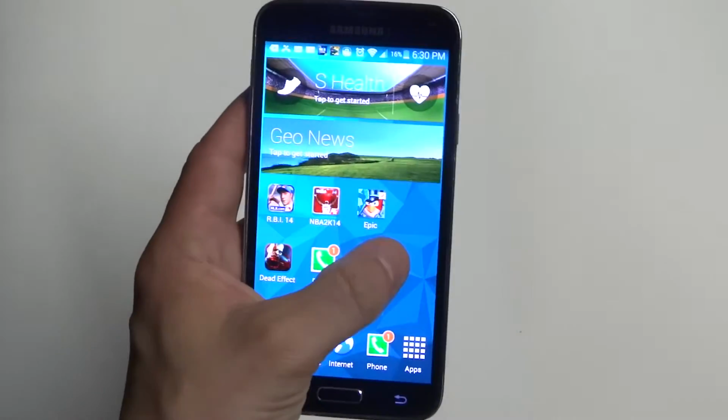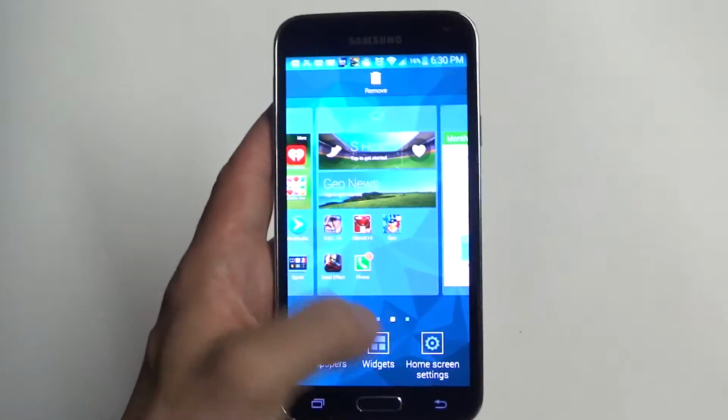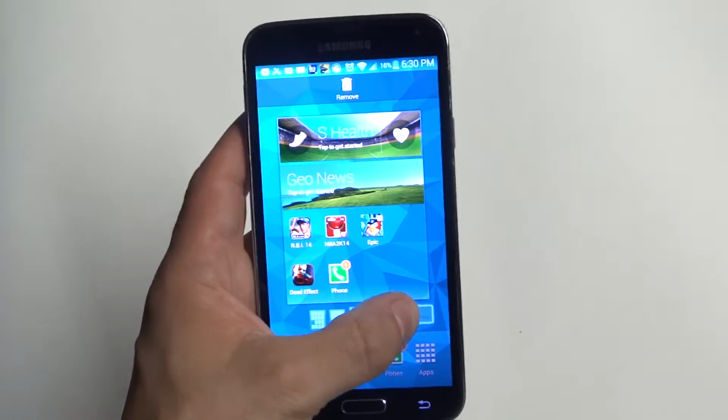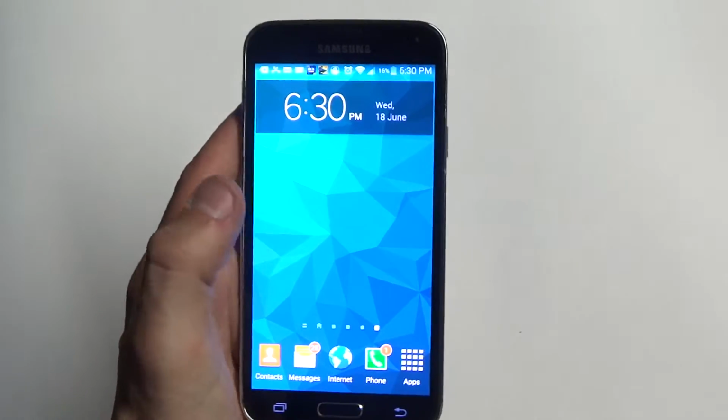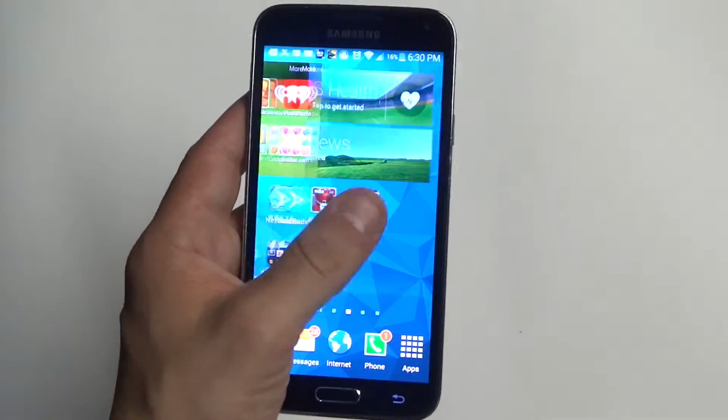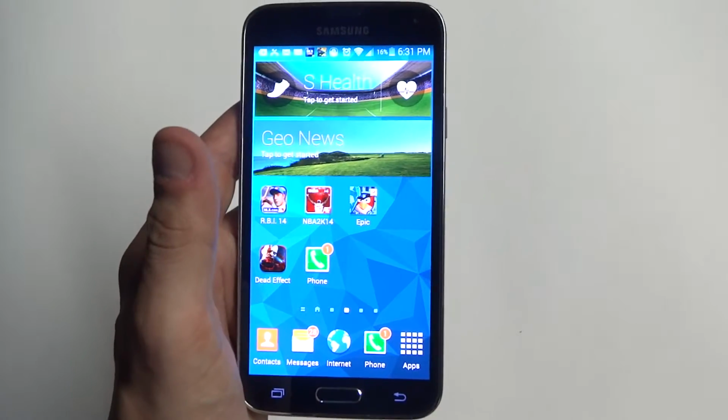Let me add another one. Let's do a clock. All right, so I'm going to add another page with the clock on it. So that's how you add widgets, guys. It's pretty simple. There's a bunch of cool ones that come on the Galaxy S5.